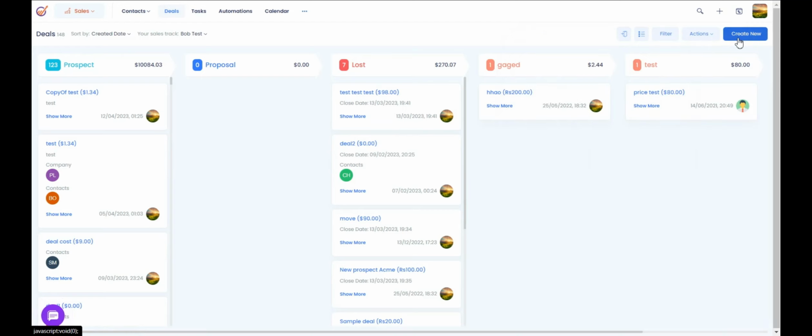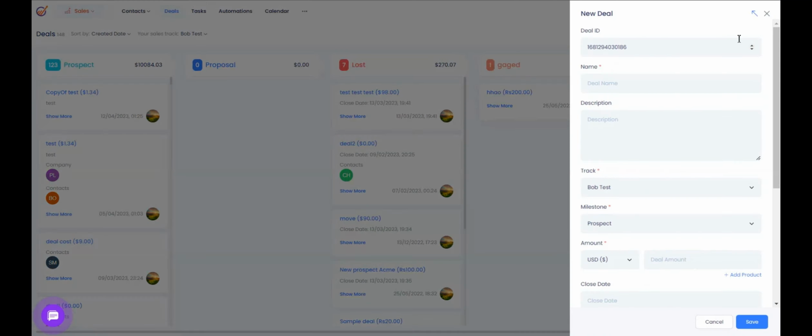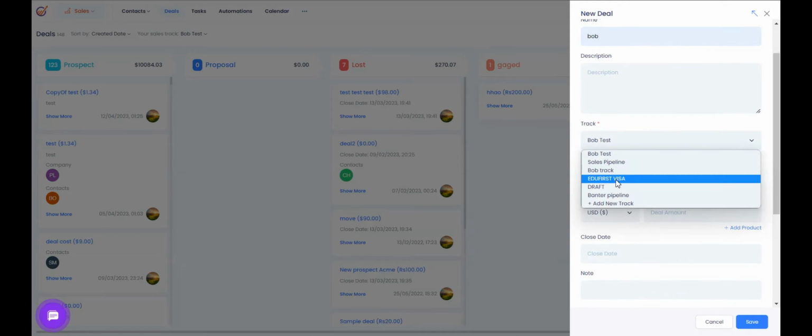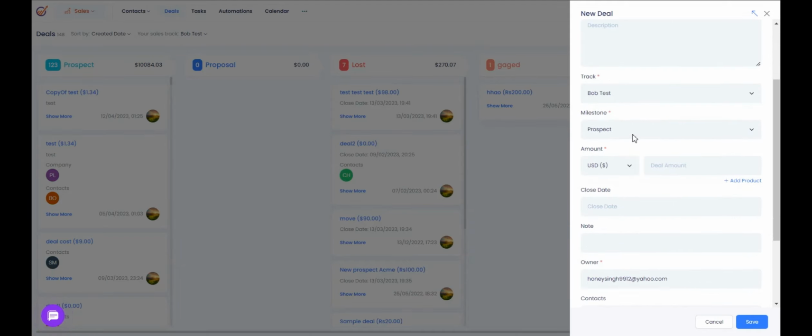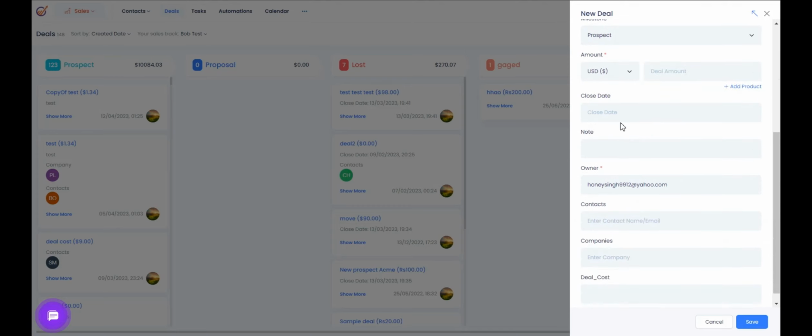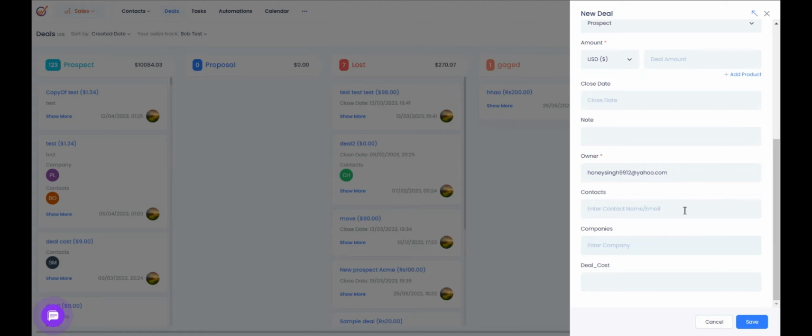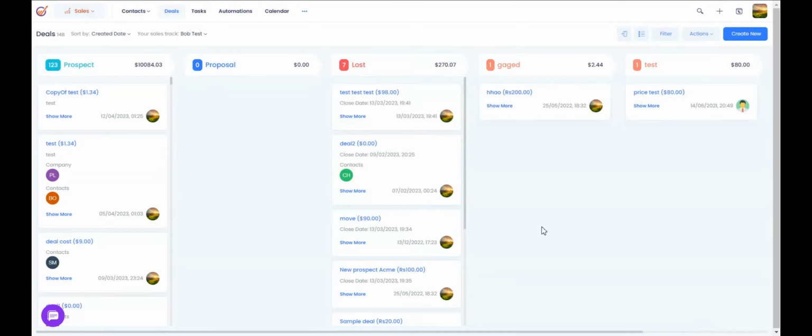Let me quickly go to Create New to show you how you could create a deal. Alright, so here we go. Once you click on Create New, you can give it a name, a description, then what track you want to put that on, what milestone you want to choose along with all the details. You want to associate a contact or a company to the deal. You can do that. Once you save, it gets saved.